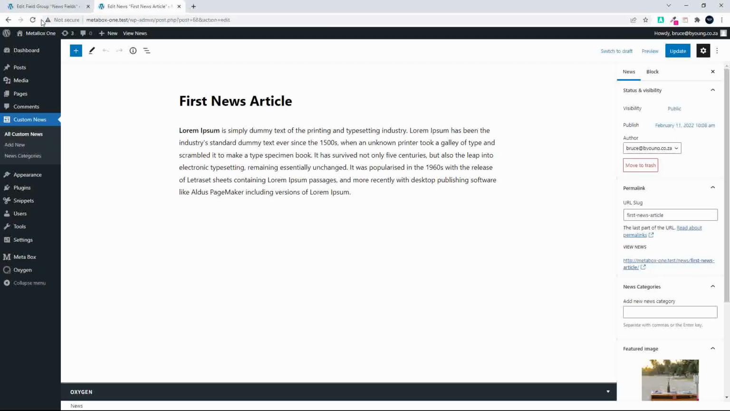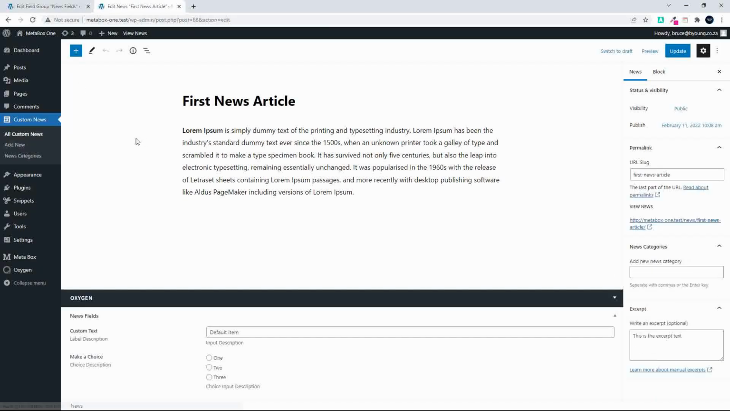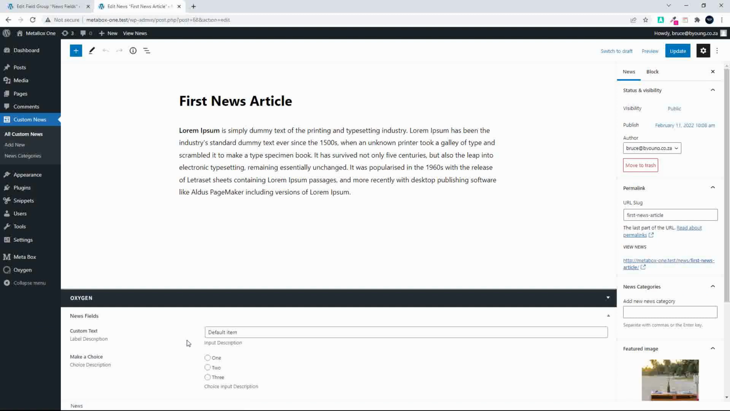So now when we refresh the page, you'll actually see that we have some custom fields that have appeared by magic. And now you'll see that there's the label text and the label description, make a choice, choice description, and then the input description, default item, the description for that input, and here the description here, choice input, should maybe be choose input description.